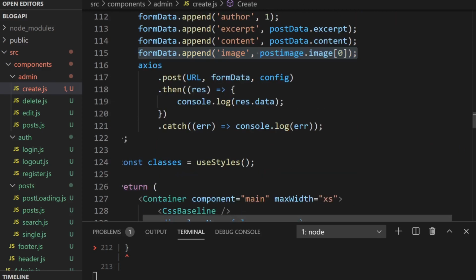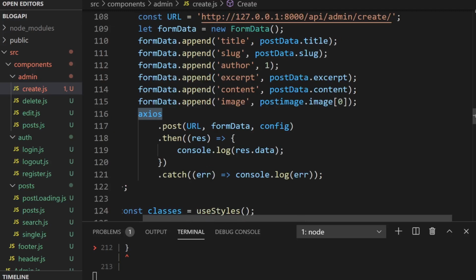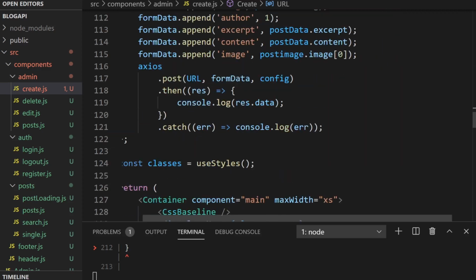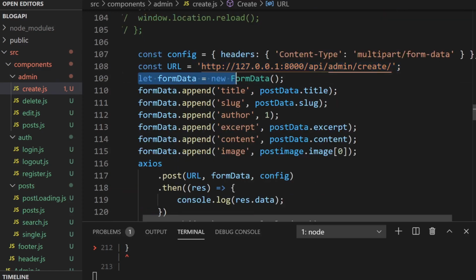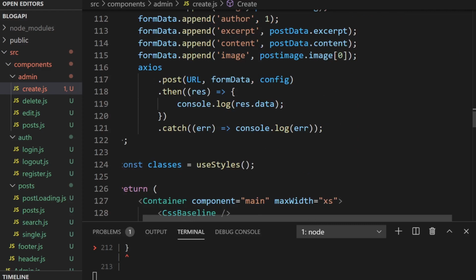Okay, so now we utilize Axios. Like I said, we're not using the instance that we've already built. We're going to create our own Axios instance. That takes in 3 parameters generally: the URL, the data, and the config. We've already set out the config here, that's just the headers. We've got the URL, which is going to be admin create. And in addition to that, we've also got the form data. So we take that in and we get a result. That should be it.